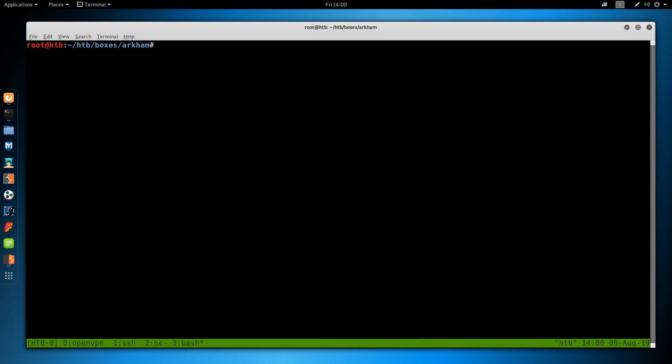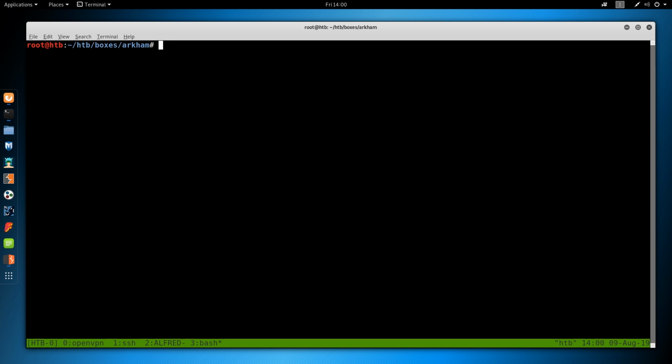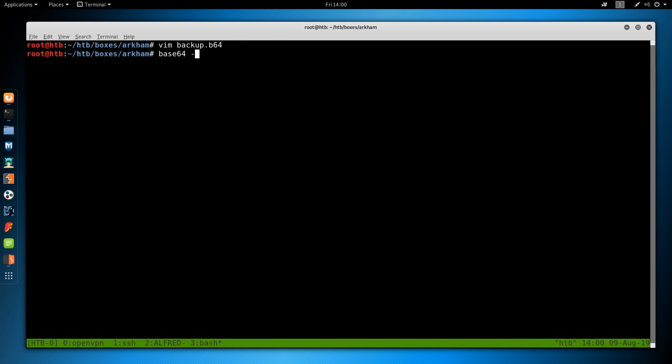We'll open a new shell. We'll rename this to Alfred 3. Let's do vim backup.b64. Paste. Then we can base64 -d to decode it, and then call it backup.zip.